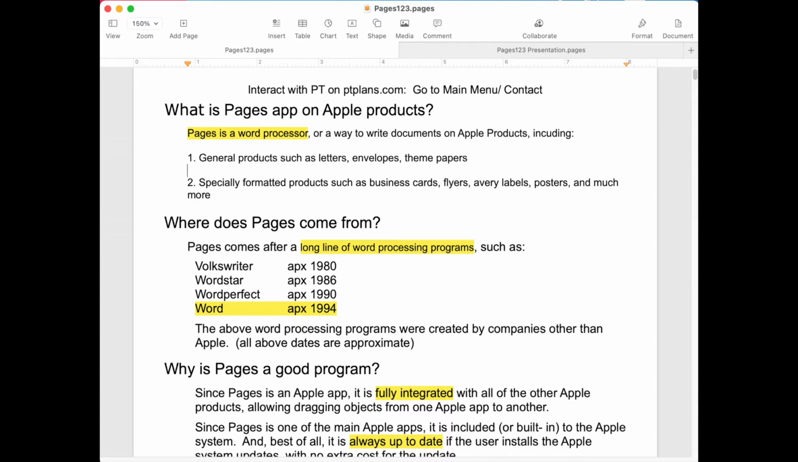Pages can be used to do so many different types of projects. Did you know Pages could actually be used to make a poster that's 2 feet by 3 feet?